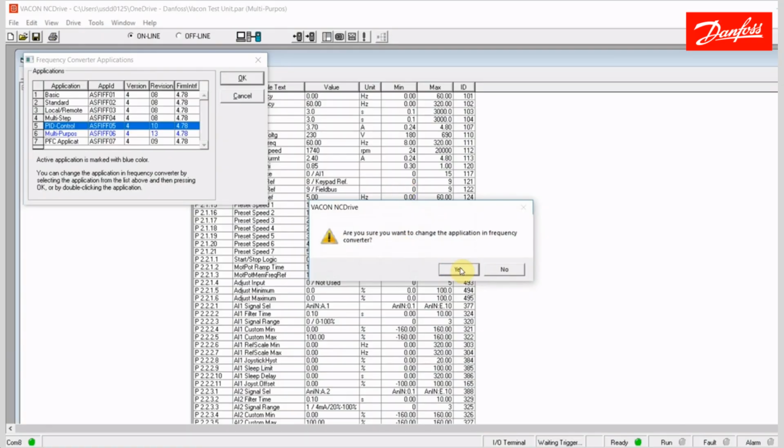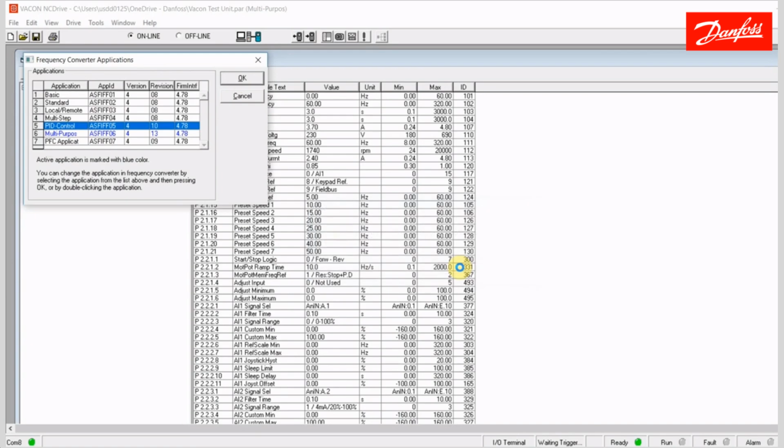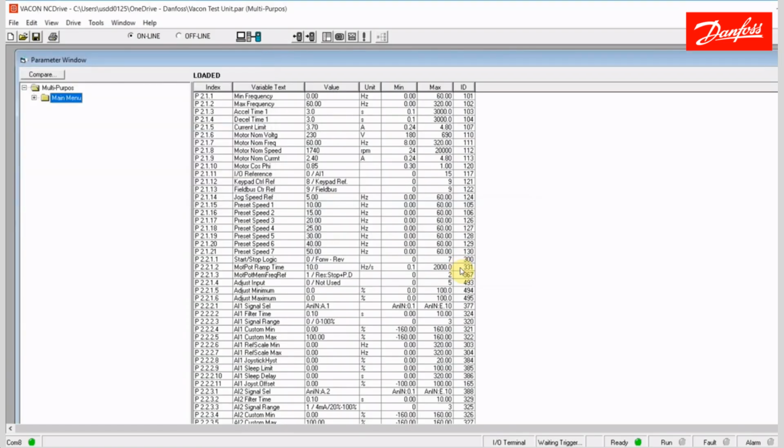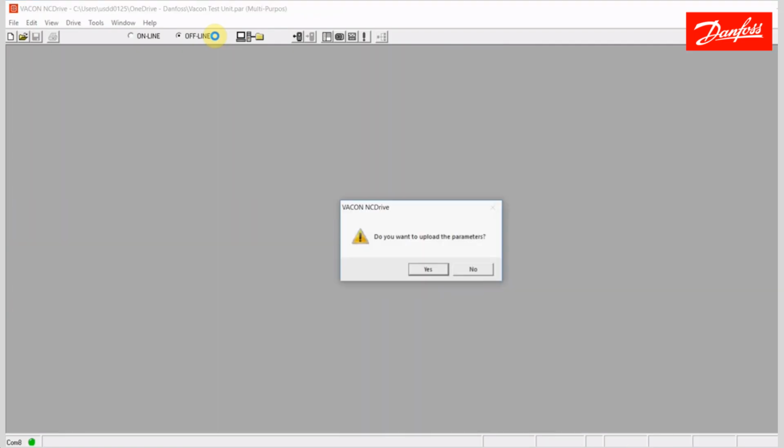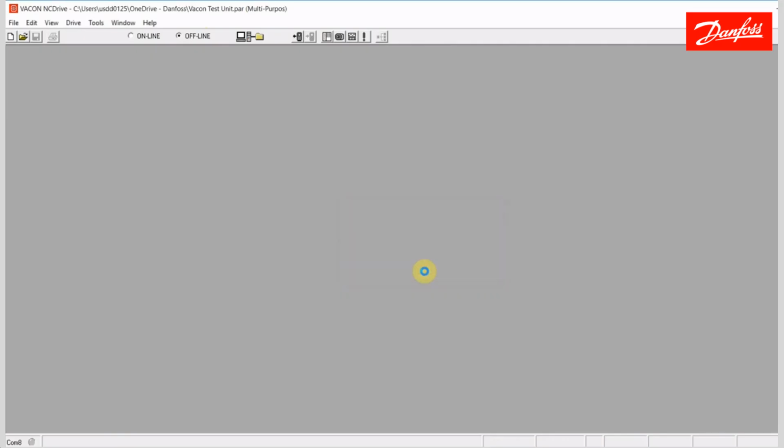It's asking if I'm sure I want to change the application. I'm going to say yes. And right now the drive is actually powering down, and it's going to power up and restart itself. In turn, we're going to end up coming offline here briefly. So that is actually happening now. I went offline. It's asking if I want to upload the parameters, and when I say yes, it's going to go online and read from this drive the application and the current settings. So that will happen now.